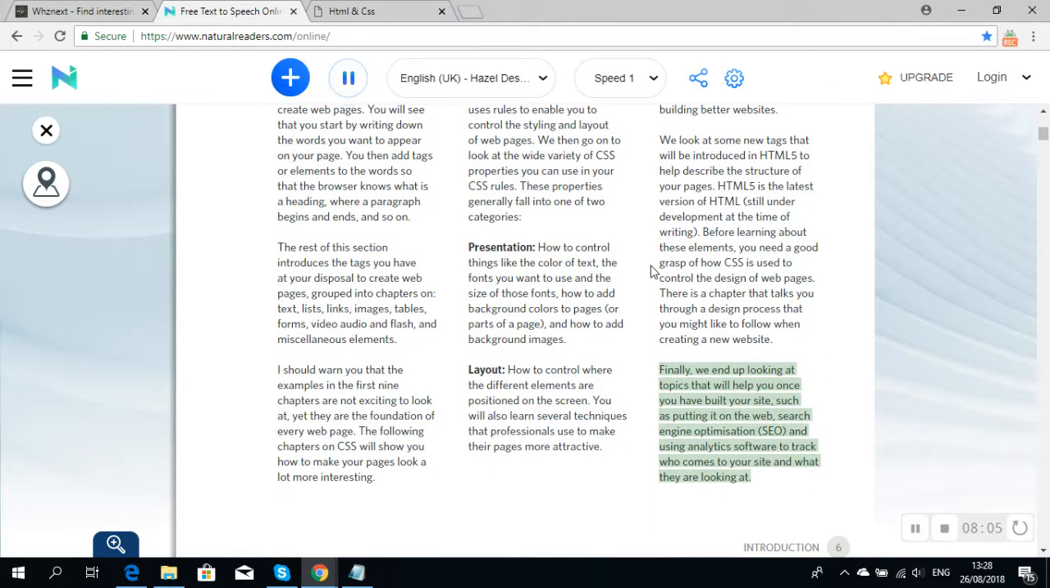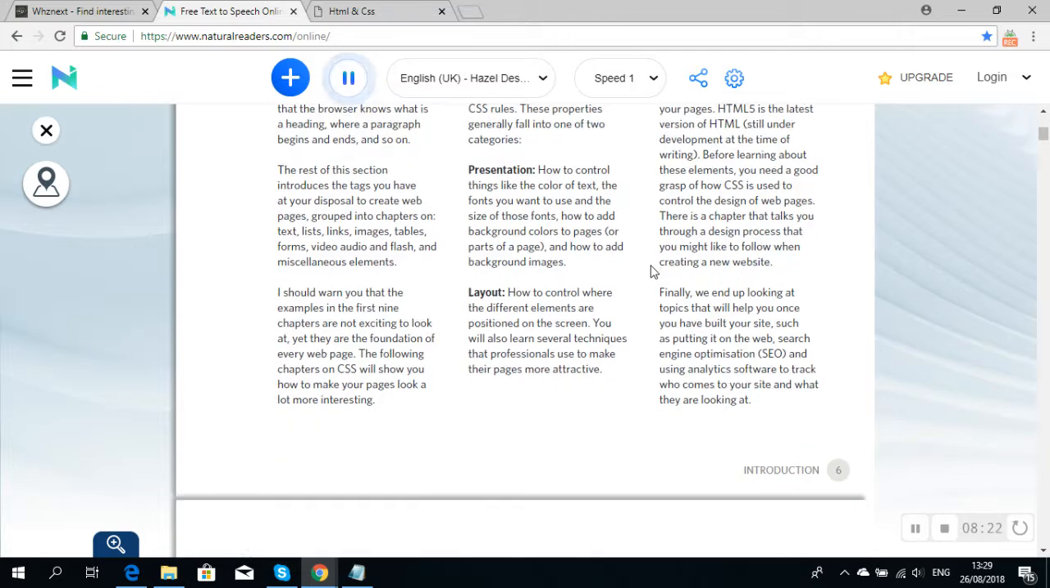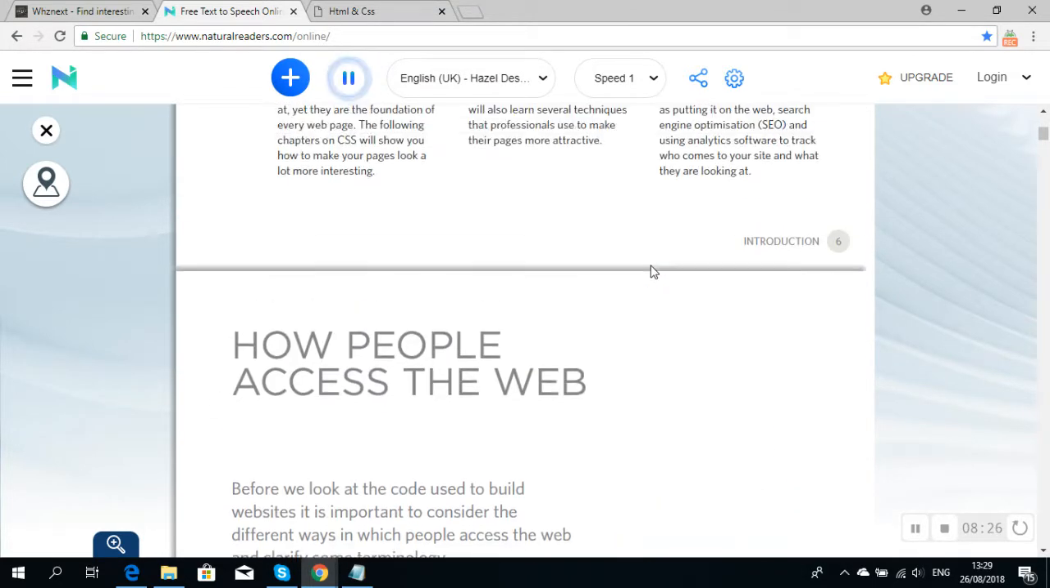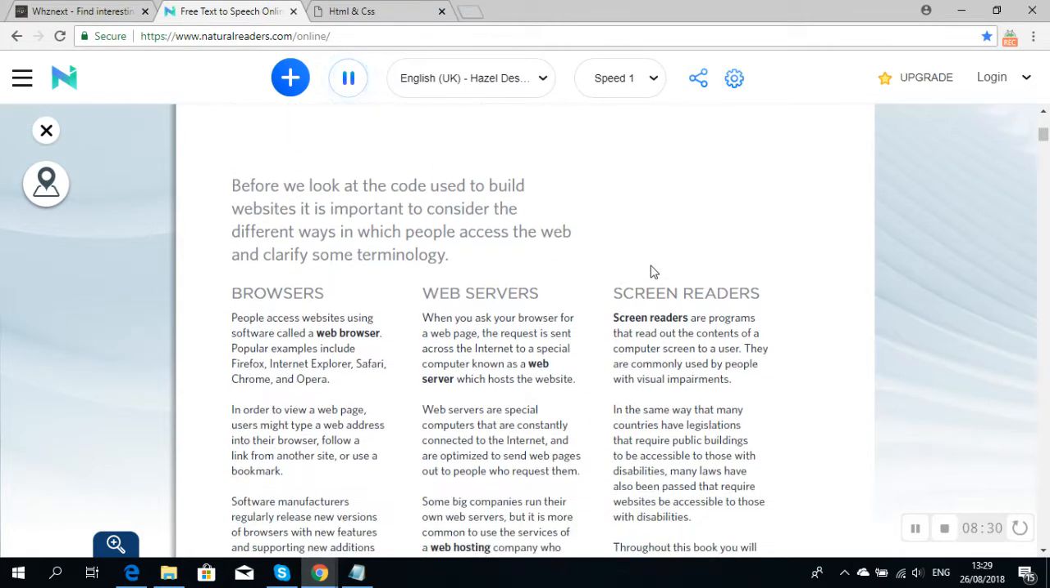Finally, we end up looking at topics that will help you once you have built your site, such as putting it on the web, search engine optimization, SEO, and using analytics software to track who comes to your site and what they are looking at. In order to teach you about creating web pages, this book is divided into 3 sections. The structure of this book.